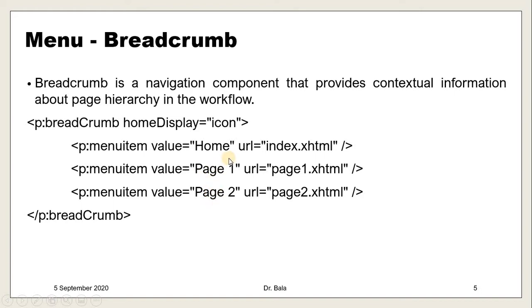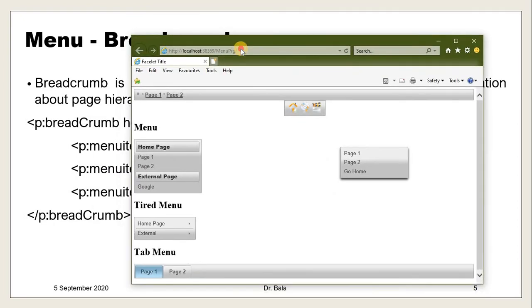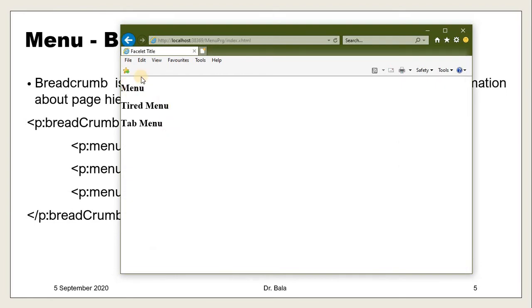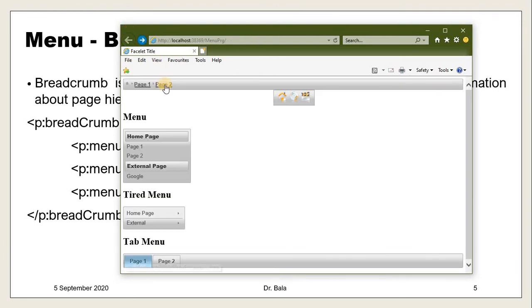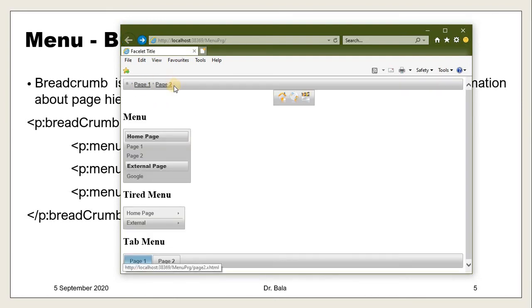Now let me show you the demo here. I already executed this in NetBeans, which you are seeing here. This is the home page link. Here is page 1, here is page 2. I am just clicking over. We are in the home page. And this is page 1, showing only page 1. So we are connecting here. This is page 2. So this is all about the breadcrumbs.